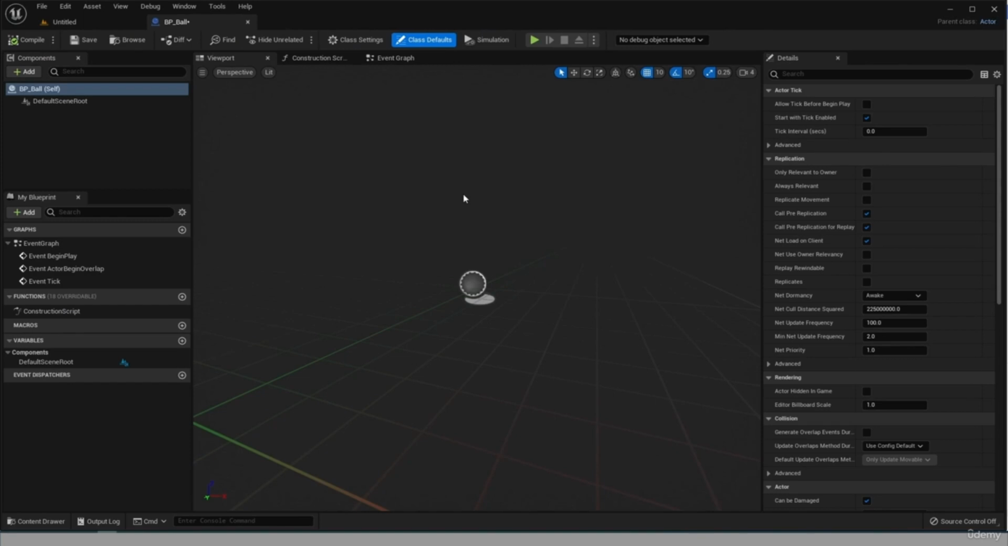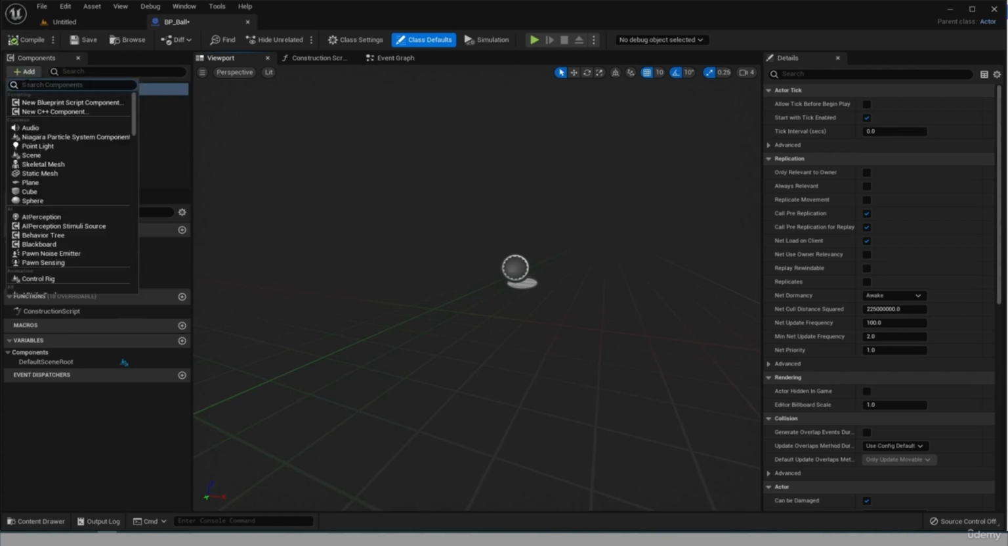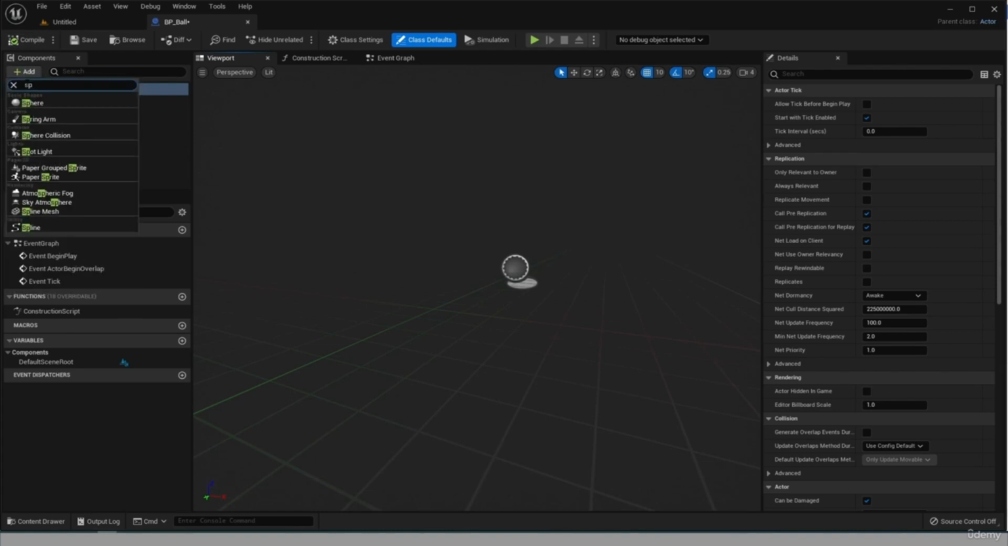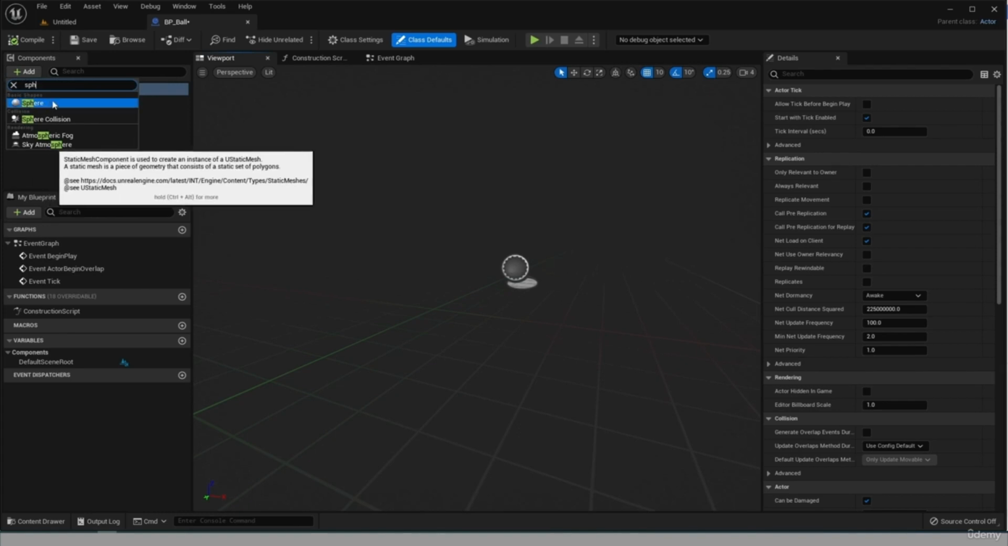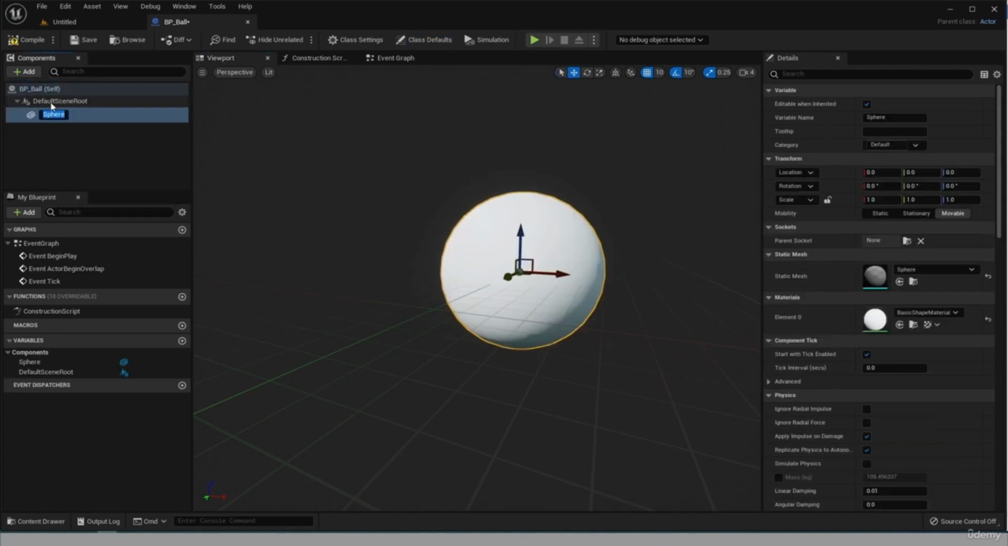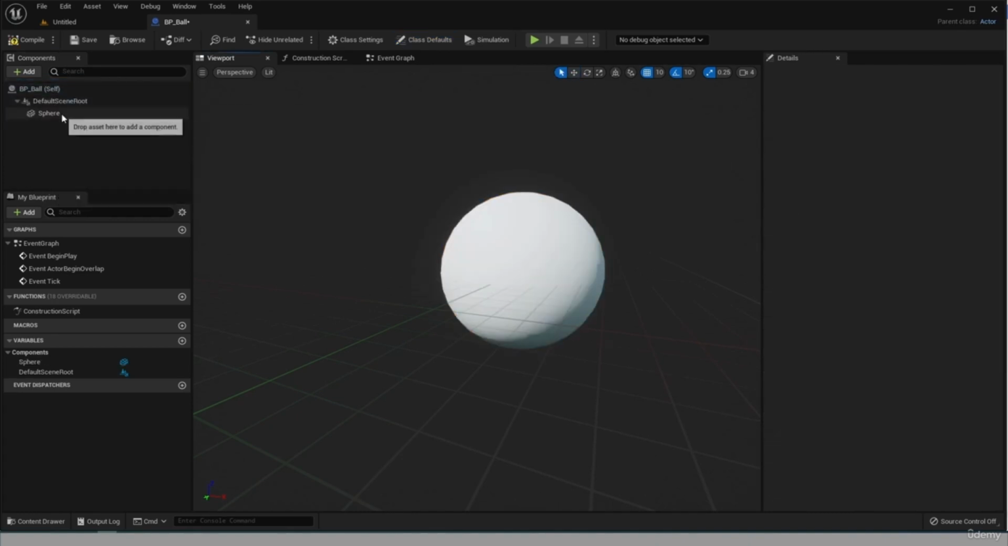Okay, so now we have the viewport opened and there is nothing here. That's because our blueprint is just empty. So we need to add something to it. So I'm gonna add a sphere. And since we have some assets imported to our project, you'll see the sphere right here. All right, here's the sphere.